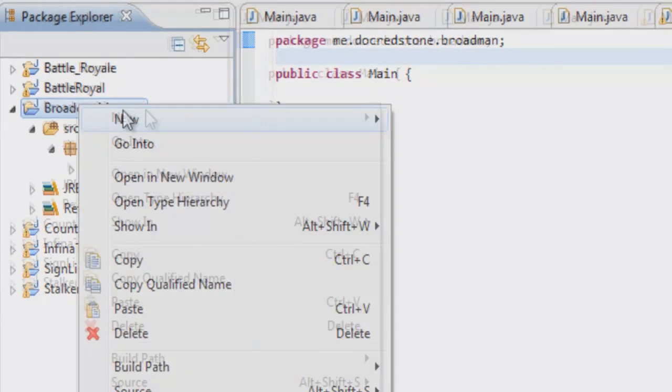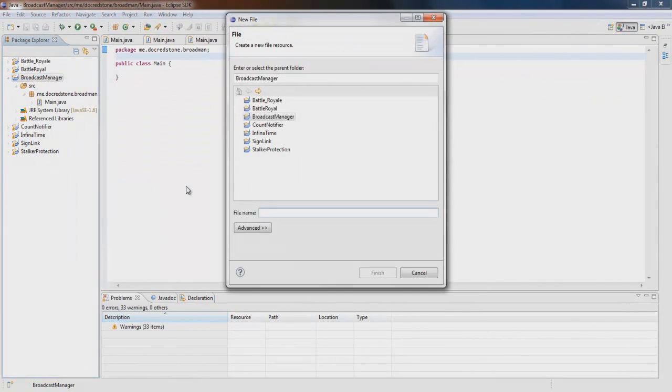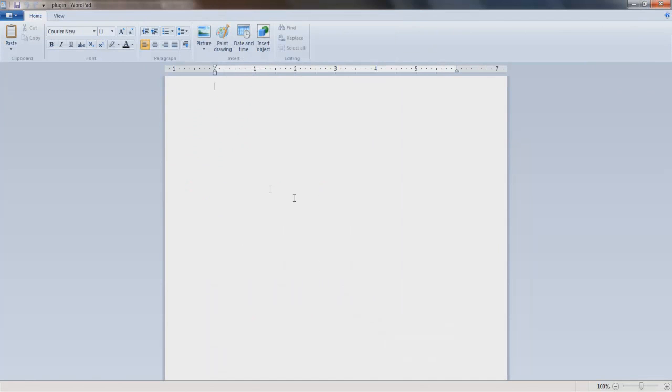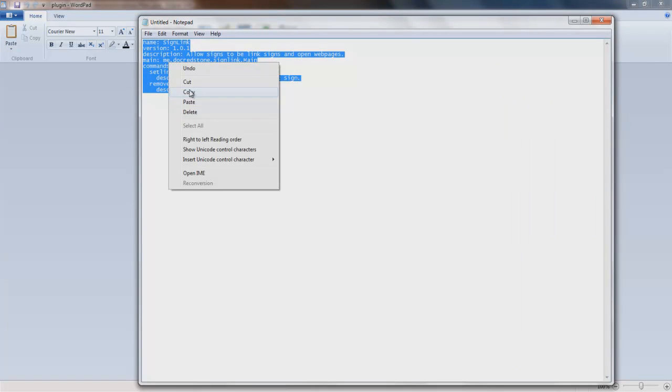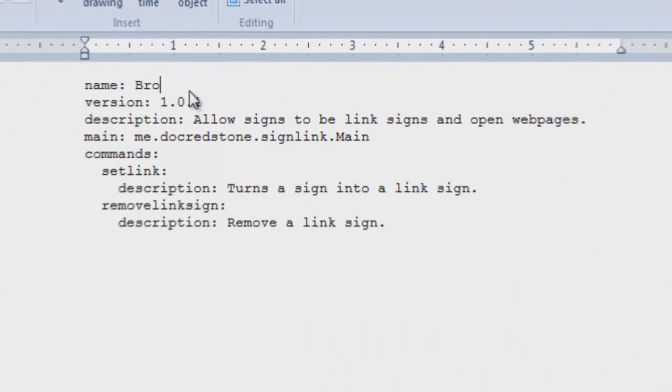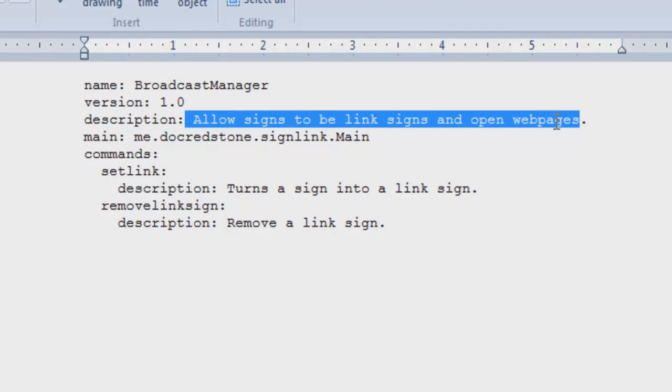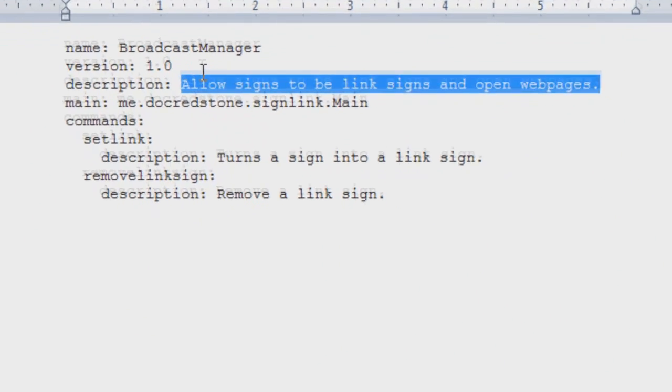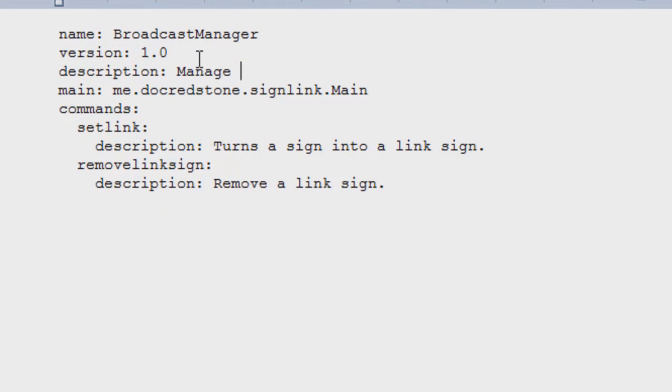What you want to do is right click once again, go File, call it plugin.yml, and hit OK. As you can see, it'll open up in whatever you have as your default editor. You can go ahead, I'll add this in the description as well, and just copy and paste it here. Name is the name of the plugin, so Broadcast Manager. Version is version. Description, whatever you want the description to be. Manage broadcasts for server.